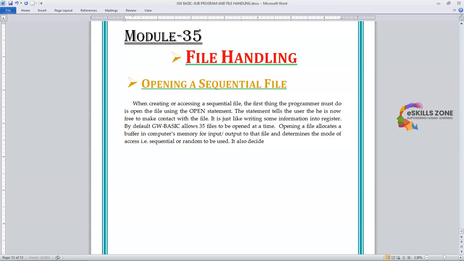It also decides the process required: read, write, append, etc. A program which is to write or read data from the file can use this file only if the file has been already opened.